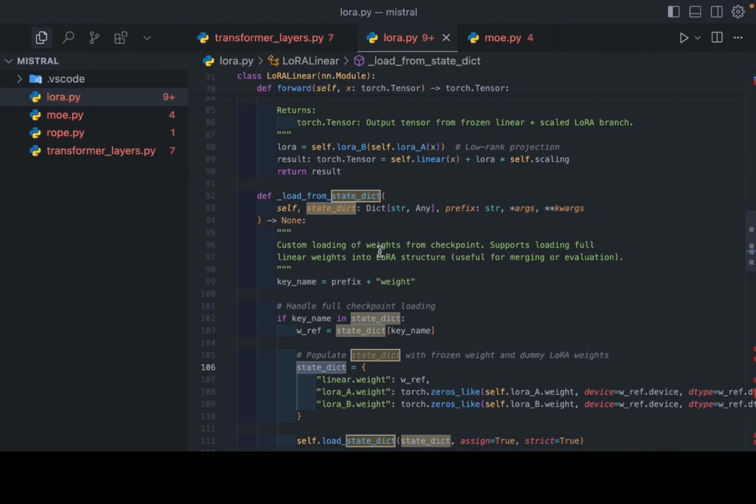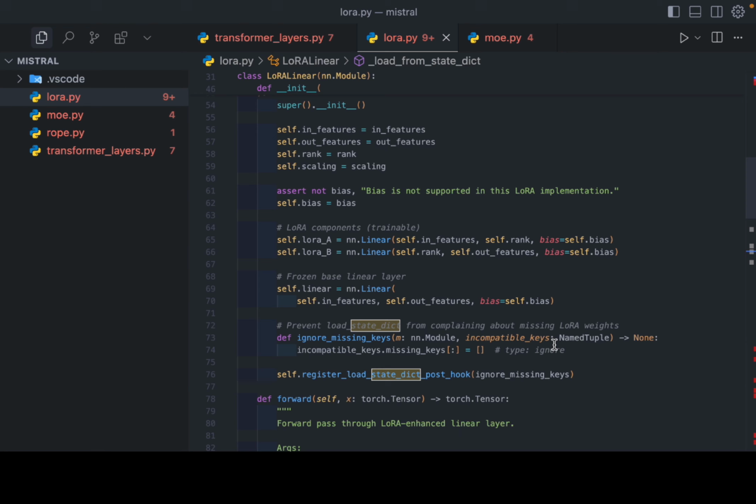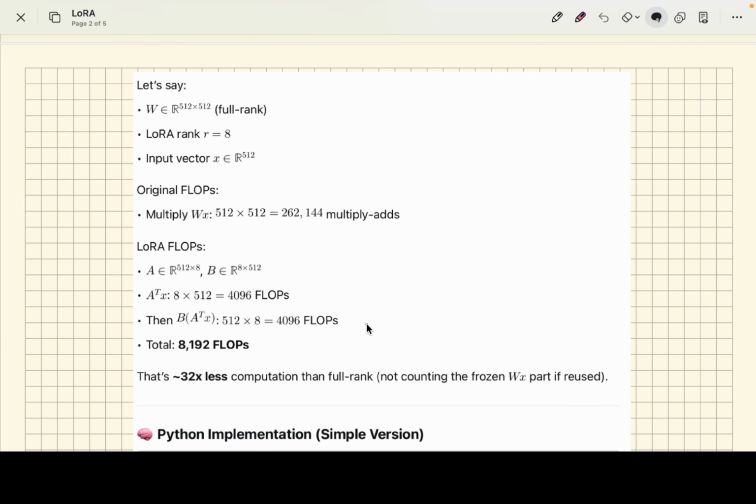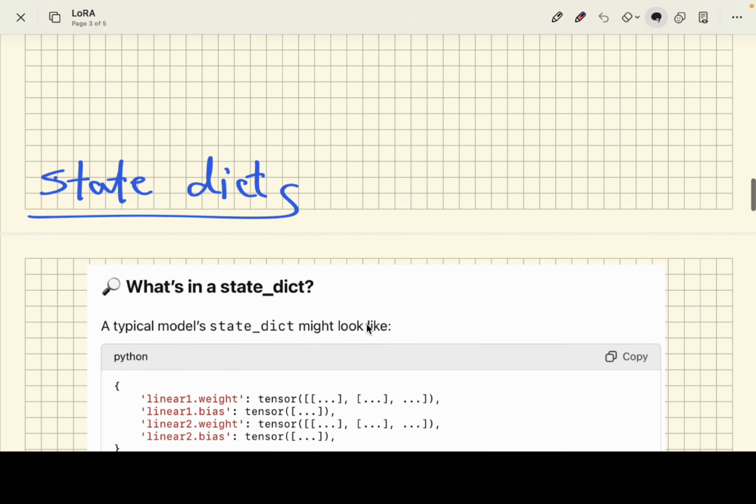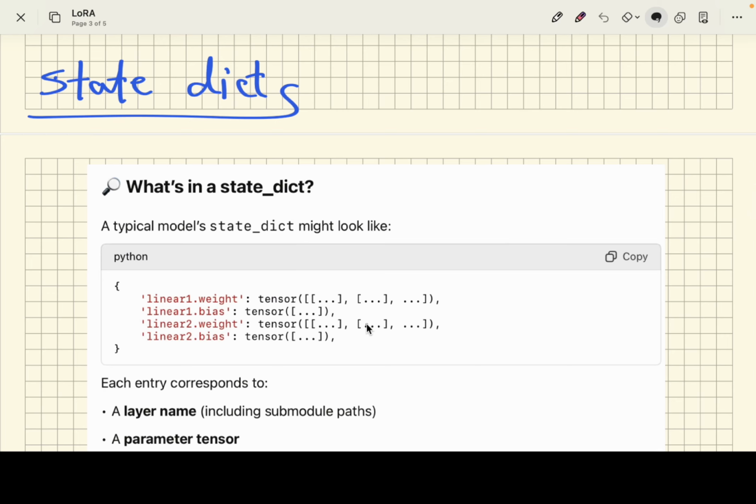But what is a state dictionary and why should we ignore missing keys in a state dictionary? For those who don't know what a state dictionary is, when we train a model, we can save the weights, and these are all in a file. It's a simple file, a kind of dictionary with keys and values, where the keys are technically the layer names and the values are the tensors or those matrices which have been trained.